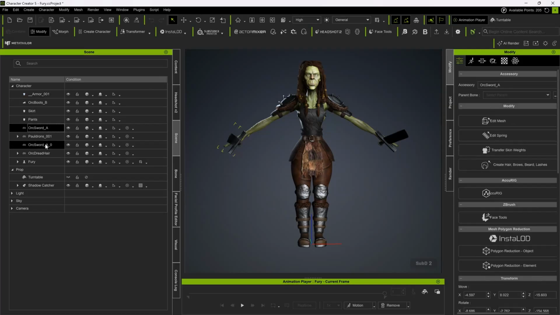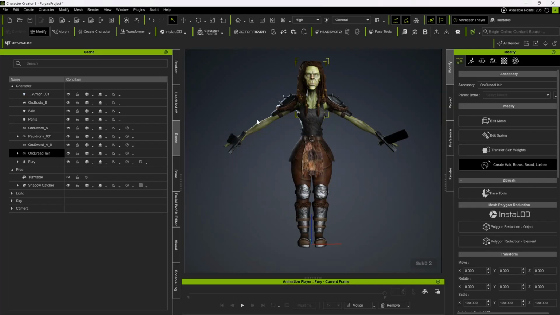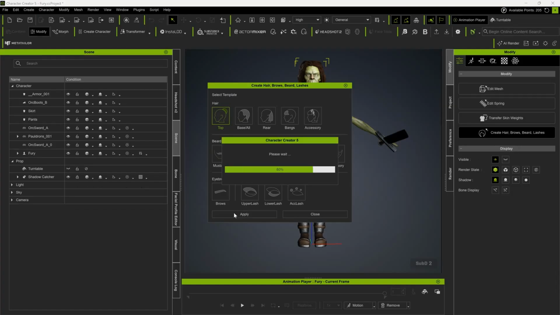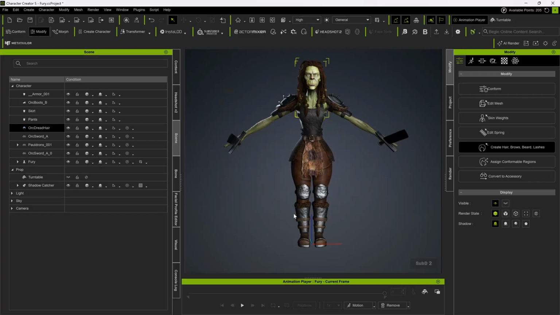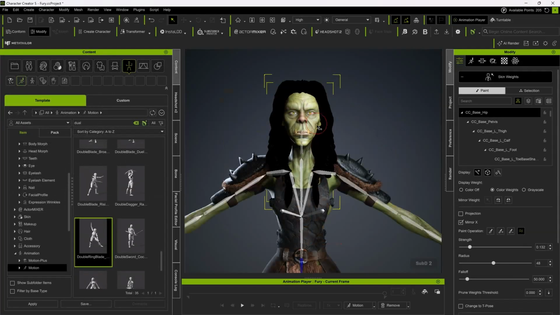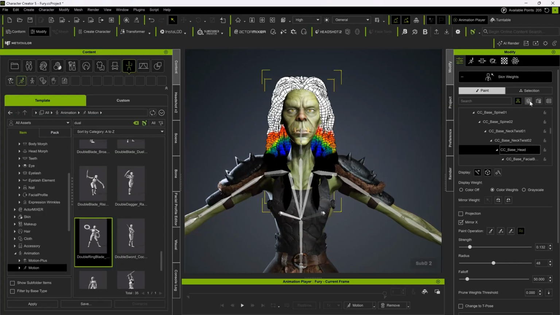If you have leather armor, you can spread some of the weights a bit more evenly, while still allocating most of the weight to the chest or abdomen. For hair, use the create hair function and use a preset. If you assign conformable regions, you cannot weight the item. So I will leave it off as I want control over the weights.